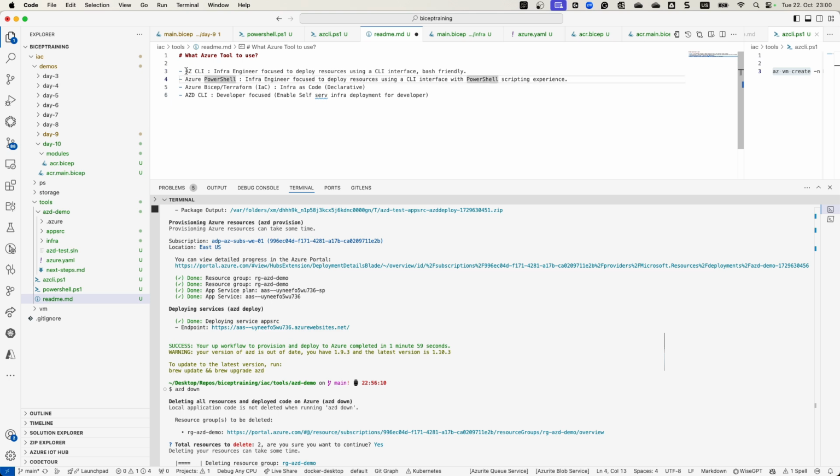Similarly, AZ CLI is very good for ad hoc operations like running command line commands, but when it comes to scripting, you have to choose either a bash script to use AZ CLI in an automated way, or PowerShell. Either one, you have to have a scripting environment if you really want to script AZ CLI commands. Otherwise, it's just a command line interface tool. So this is the kind of use case of these tools.